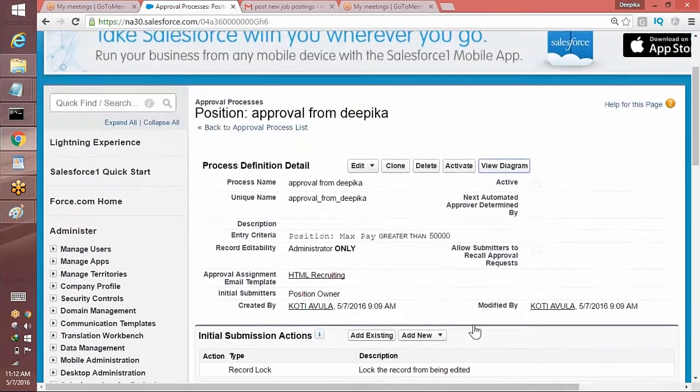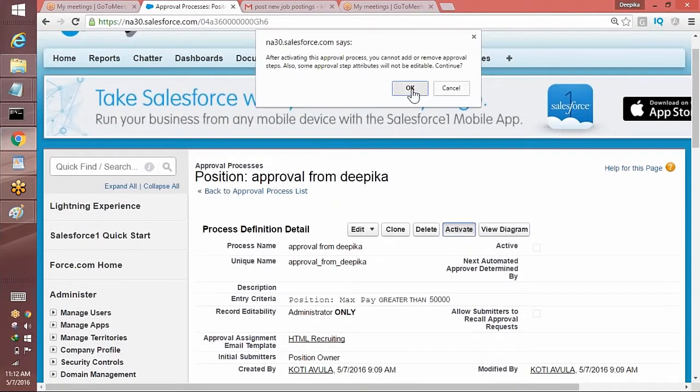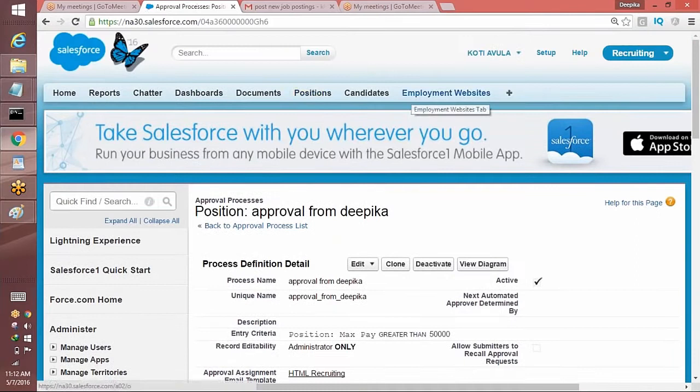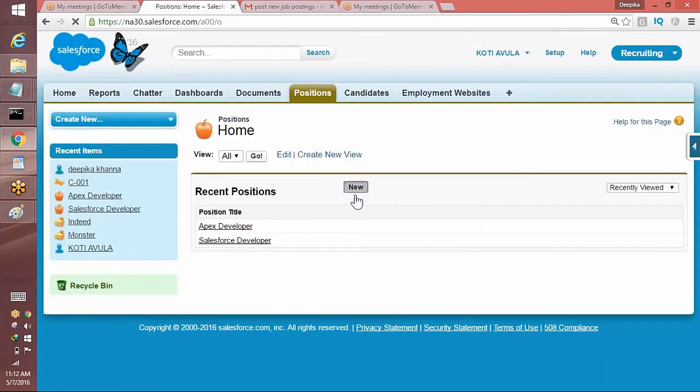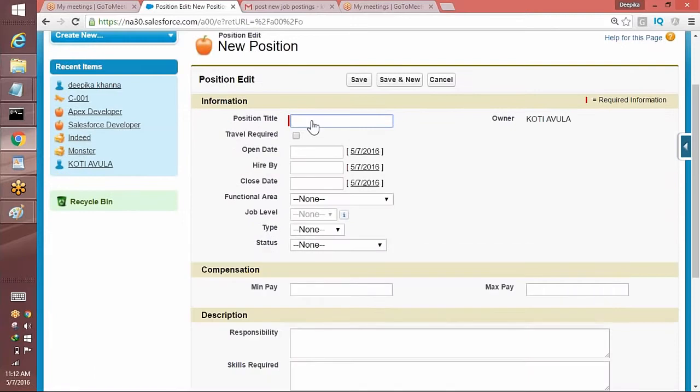And then what I'm going to do is I'll go ahead and activate it. So we're going to hit the activate button, click OK. So now let's see what happens. I went ahead and created a position. Let's say I created a position called Salesforce Cloud Consultant.